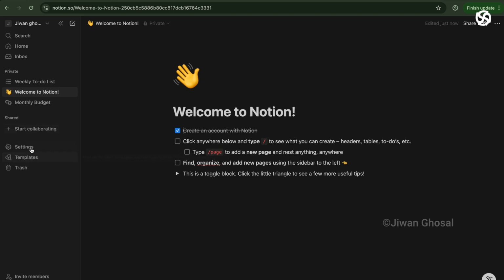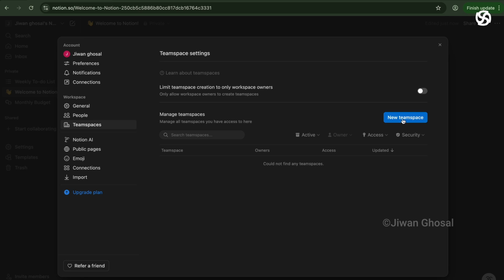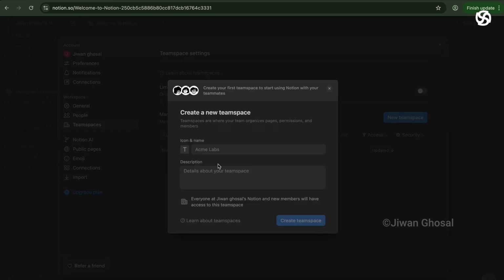You can access this by going to the left sidebar and clicking on Settings, then navigating to Team Space, where we'll create our first Team Space. Click on New Team Space to begin the setup process. You'll be prompted to add an icon and name for your team space along with an optional description. I'll keep the description blank for simplicity, then click on Create Team Space to finalize the creation.